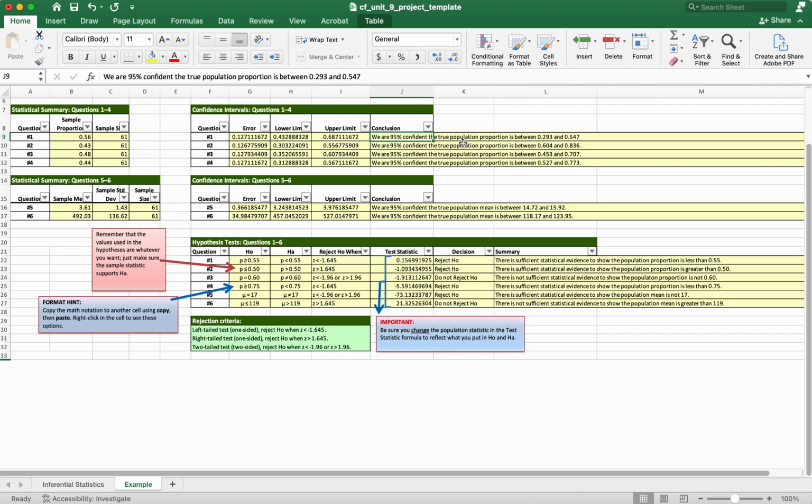Now you'll notice those two numbers do not match this information right here, and that's because we're trying to give you an example. So you would need to make these two numbers match what's here. Okay, so this is an example of what you would type in. The numbers 0.293 and 0.547 are not found on the page. Those are coming directly from the upper and lower limit. This is just an example of what you would say.